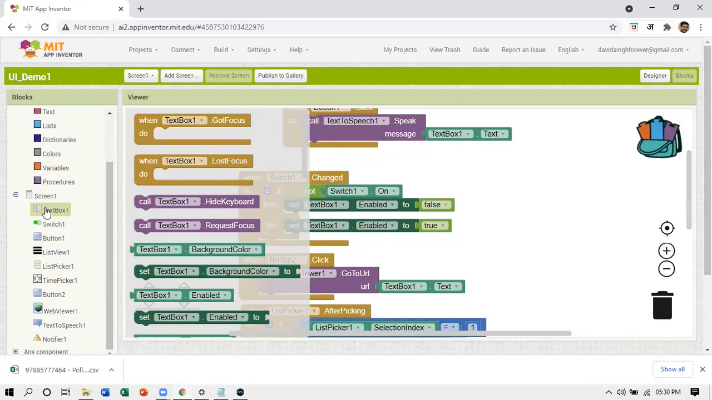Now these blocks are of three types. You might want to note down. These blocks are of three types. First is event type of blocks. Event type of blocks take care of the events which you normally handle in your program.